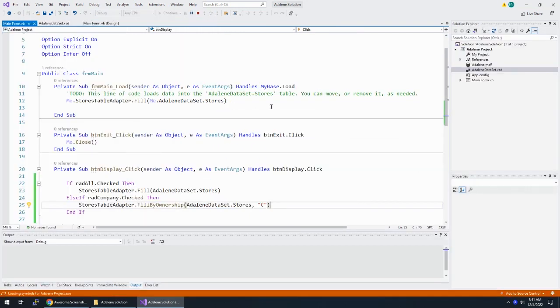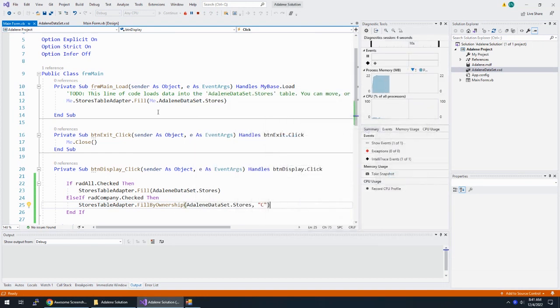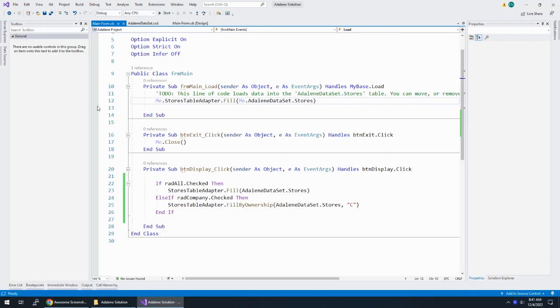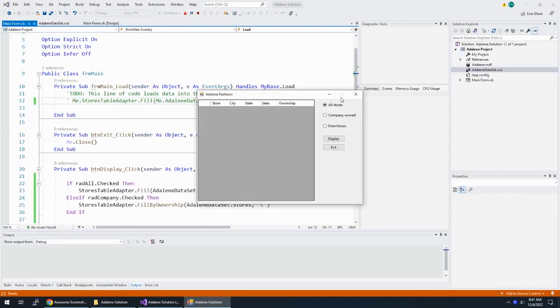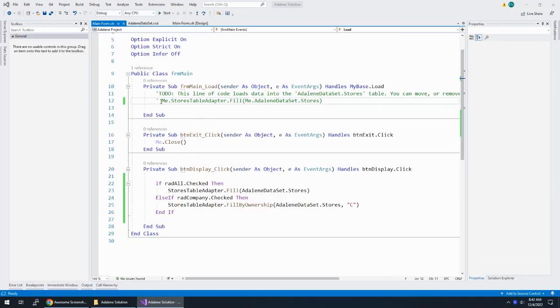Now, when the form first loads, it loads everyone because of this line right here. All right. And actually, if we take this and we comment it out, maybe we don't want to load everything when it first runs. Okay, then when you say all stores display, it pulls up all stores. If I say company owned, hit display, it only gives me the company owned. If I say franchise and hit display, nothing happens because I don't have that code written yet. Okay, so we're almost done. If you commented that out, uncomment that.